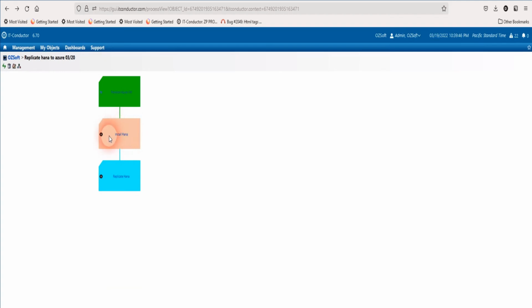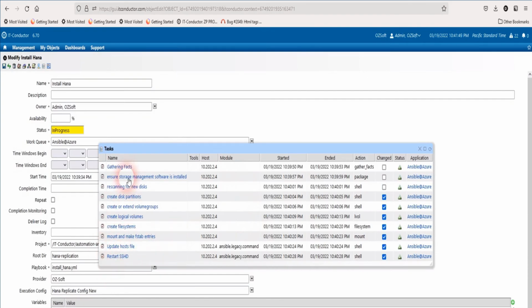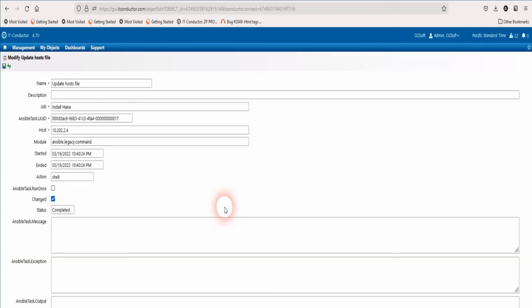In this case, we used Ansible in automating this part of the process. So here, you can see the status, the start and end time of the Ansible tasks, and when you click on one, you can see more information about that particular task execution.